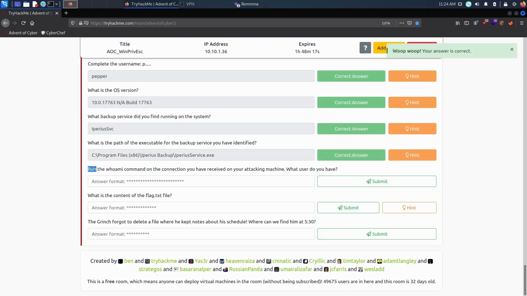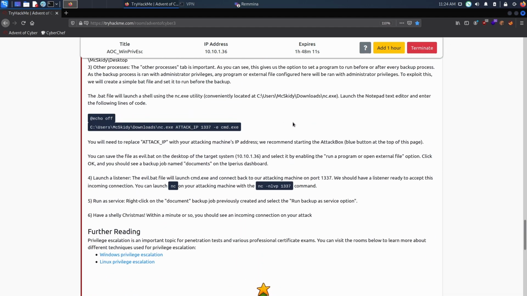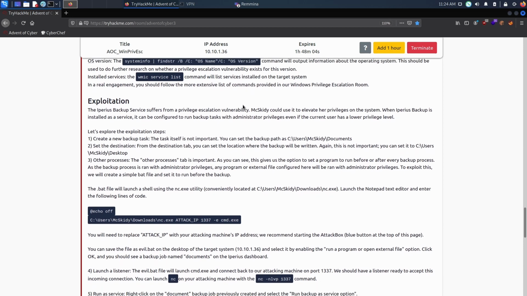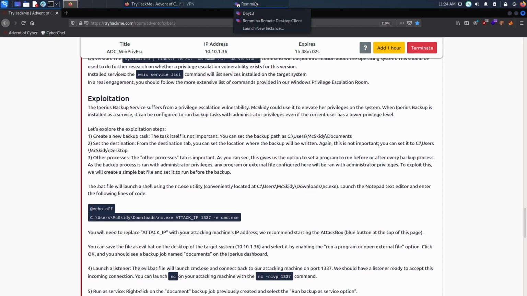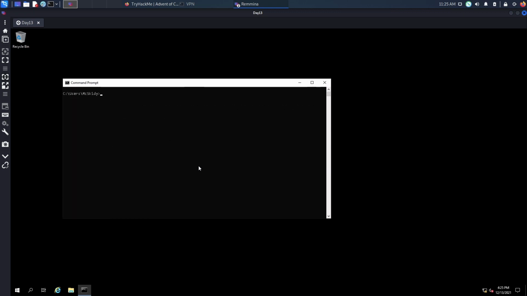There we go. So, run the whoami command on the connection you have received on your attacking machine. All right, so now they're telling us that we need to exploit the machine, right? So we need to follow these steps. Right now we are MexCity. If I do whoami, we see that we are MexCity, right? But we need to Privesc. This is the whole goal of the room.